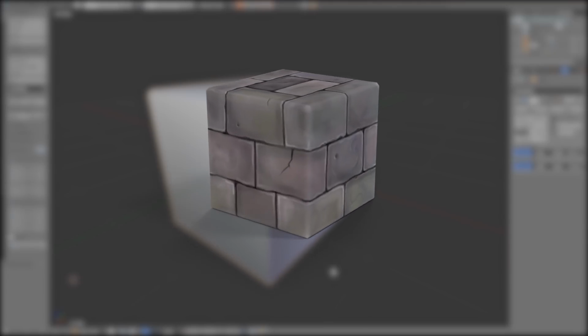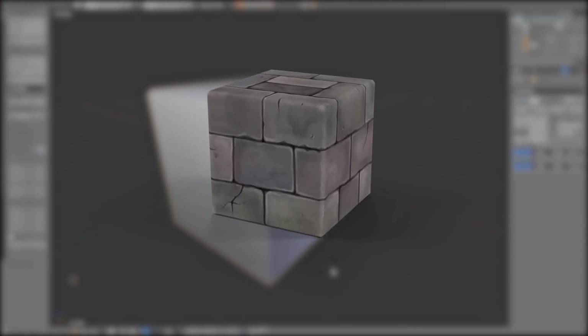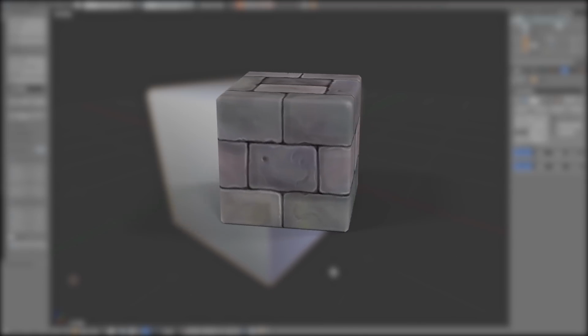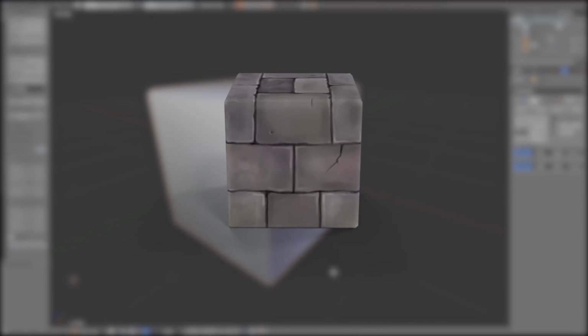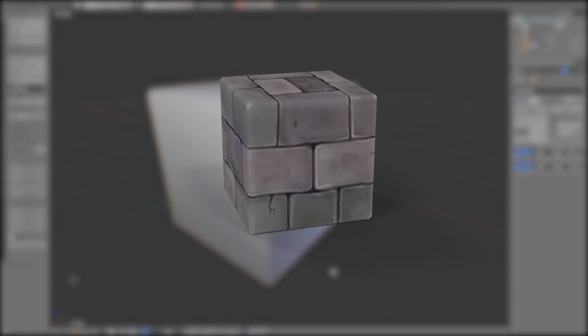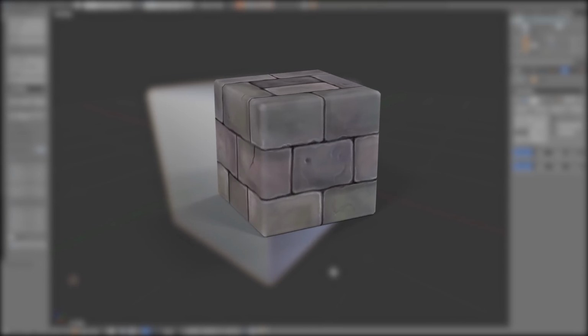Hello, in this episode I'm going to talk about how to create hand-painted bricks. This is going to be the first of many tutorials on hand-painted materials, and the idea is that you can use this in any painting software or any 3D software with painting tools. I'm using Blender 2.79 at the moment.